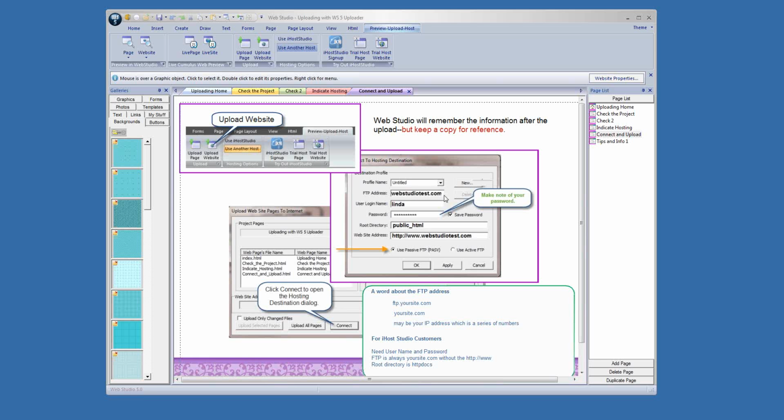The second field is the FTP address. You will get the FTP address from your hosting company. And FTP addresses may be different. They may not all look the same. Some hosting companies may have you type in FTP dot followed by your site name. Some hosting companies may have you put in just your site name without the HTTP or the www.